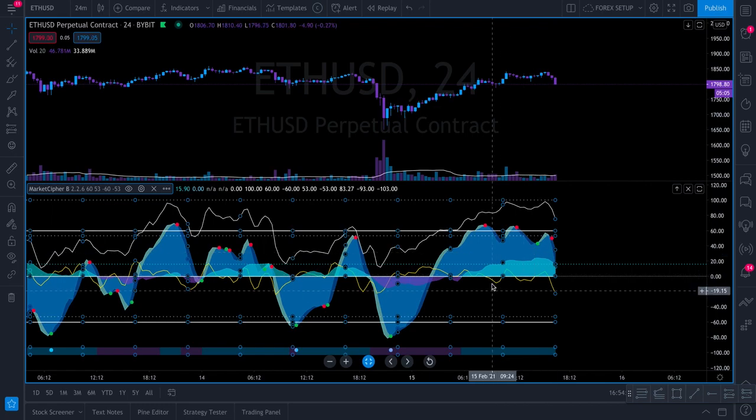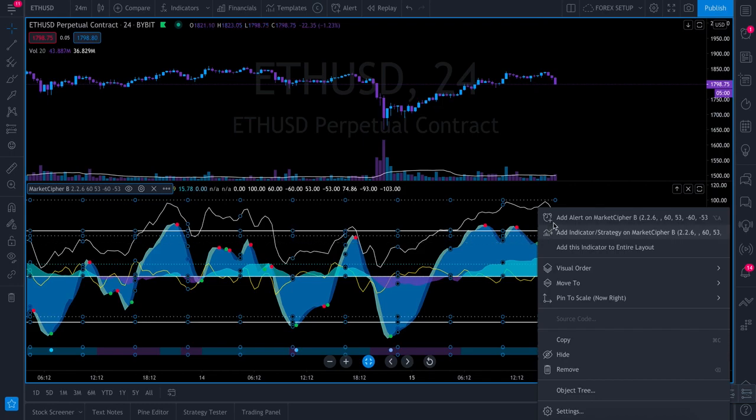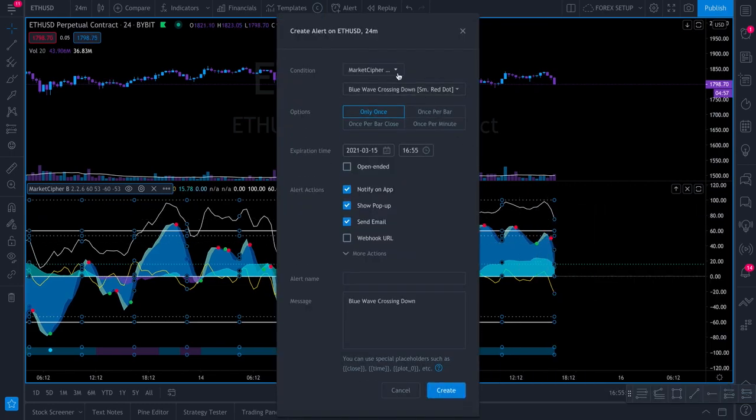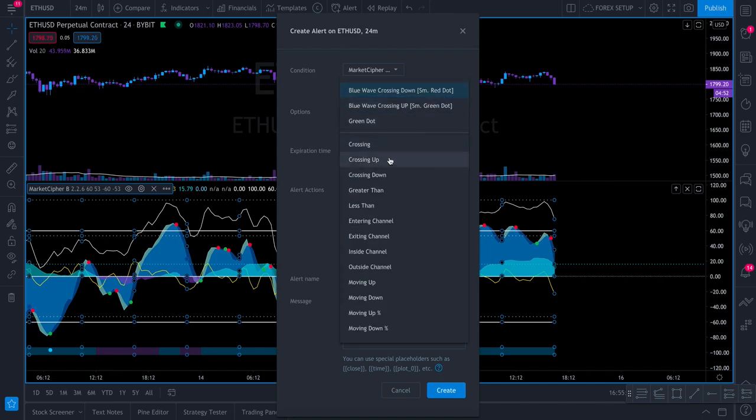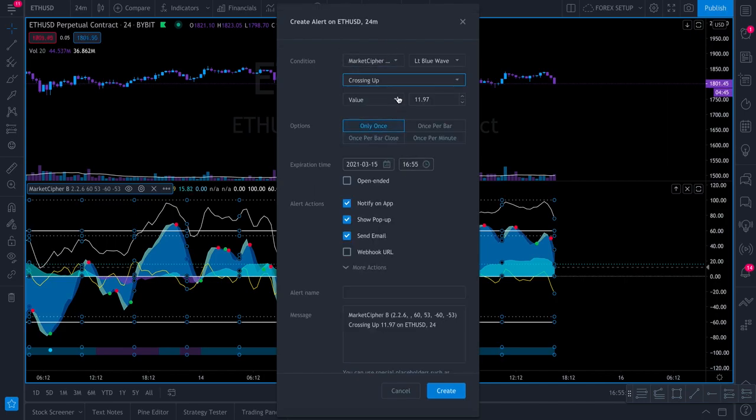Let's say you want to create an alert every time the VWAP crosses over the zero line. Again, you would just highlight Market Cipher B, you would right click, then click Add Alert on Market Cipher B. And here, for the condition, Market Cipher B, we're going to do crossing up, and we're going to click Market Cipher B, and then we're going to click VWAP. So now we have different conditions right here. As you can see, it's more than just Market Cipher B green dot. We have two conditions that need to be met.